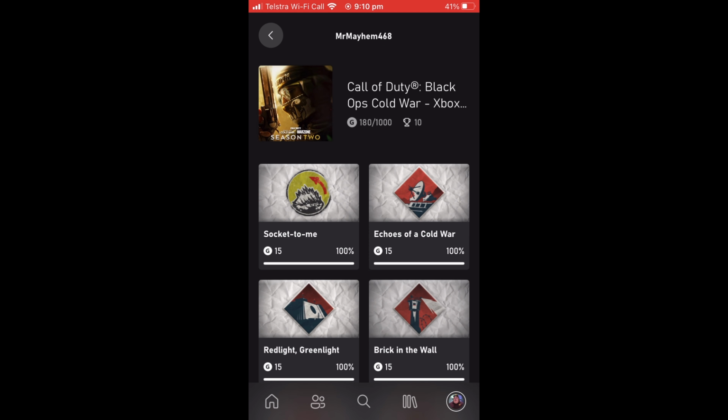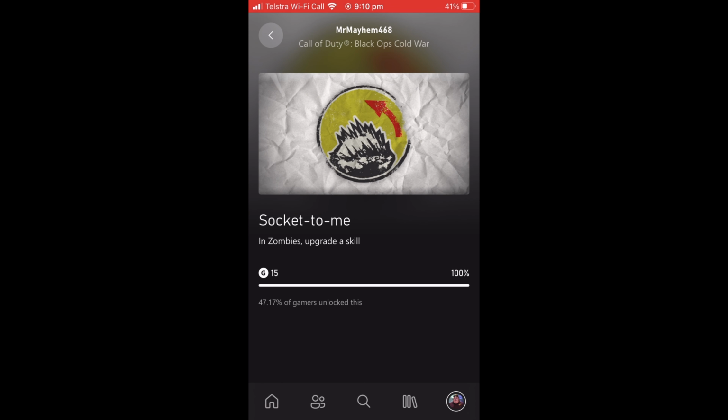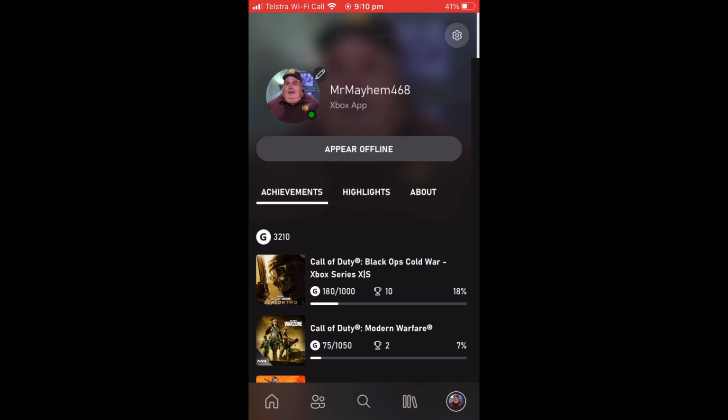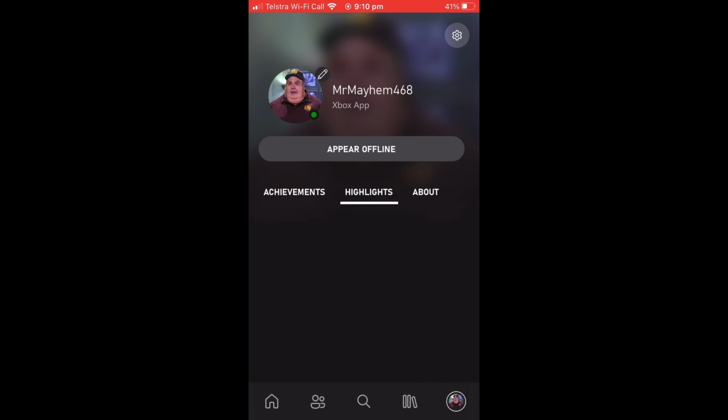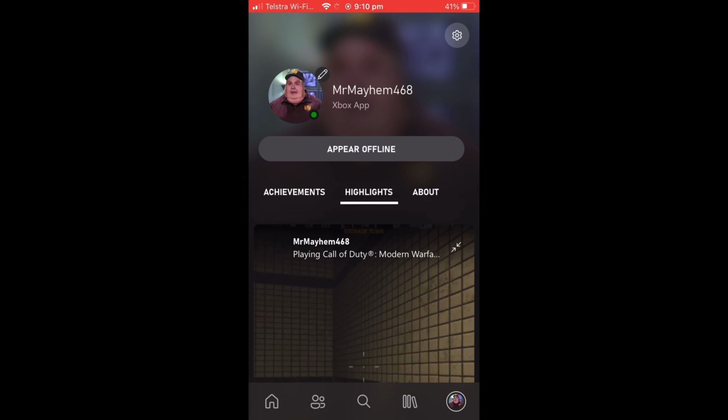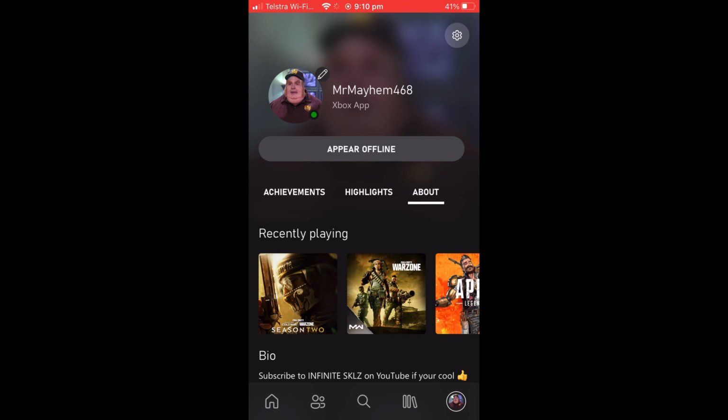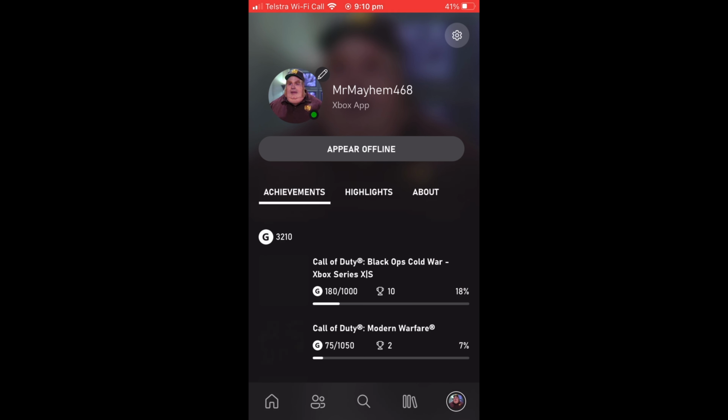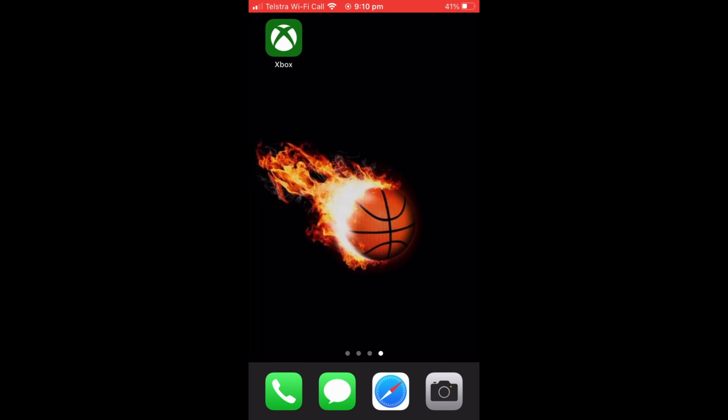Now you can actually select one of those games and you can see all the different achievements pop up for it, what you've completed, and your gamer score for that achievement. There's also highlights and about next to it, but that's been there for the last few months. But yeah, that's literally it.